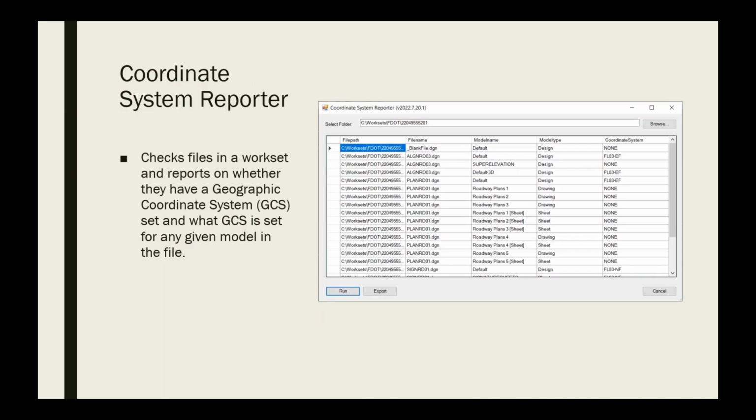The Coordinate System Reporter is also new in MR2 and has a similar intuitive interface. That seems to be the word of the day, intuitive. You can browse to your project, then select Run. The Coordinate System Reporter displays a report of the geographic coordinate systems set in each model of each file in your project. This report can also be exported for inclusion with your delivery if desired.